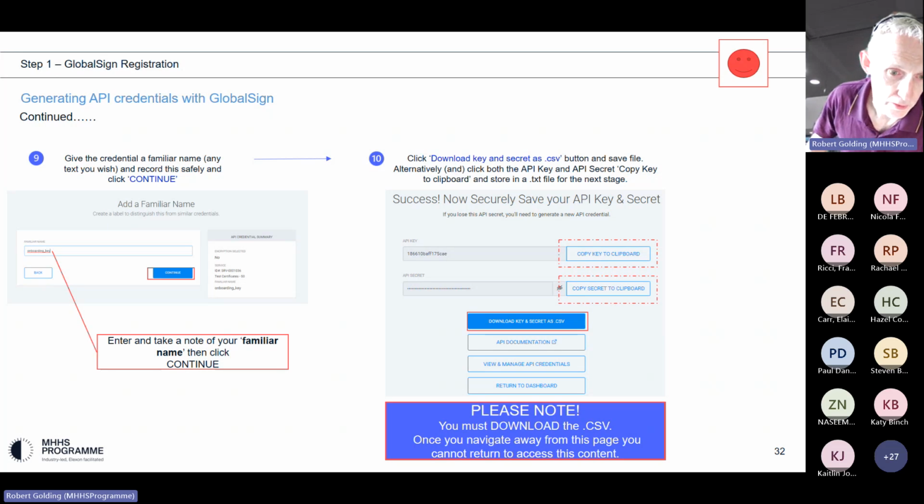So obviously, where it says these big "please note" items that are present throughout the slide deck, take note, as they're things that need to be captured and recorded at certain points along the process.